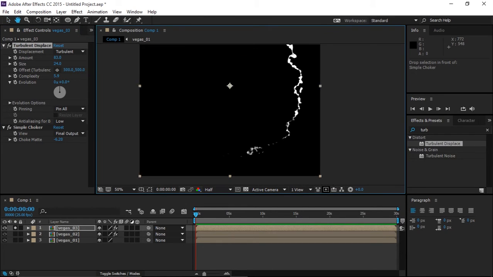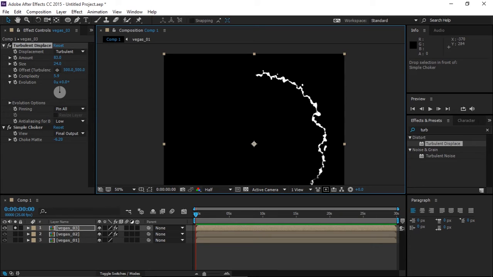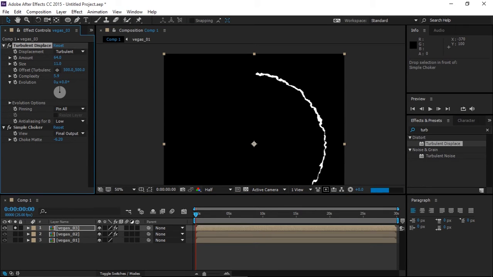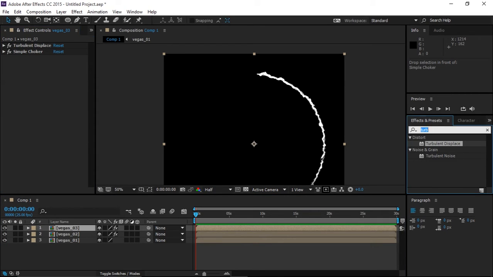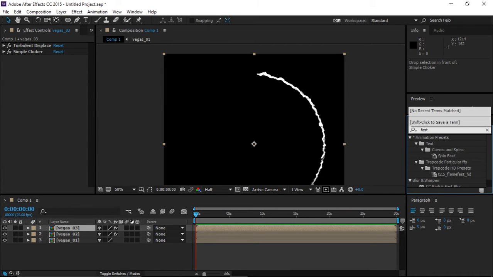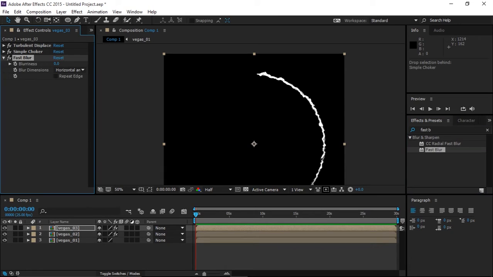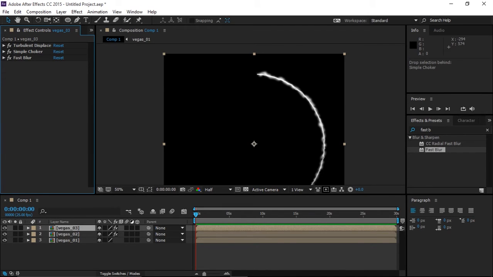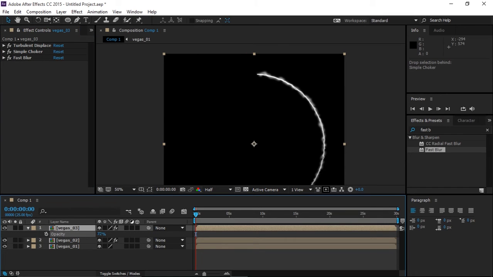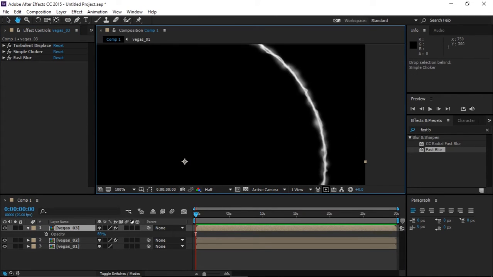This is the... and let's fade it out. So to fade it out, we are going to take an effect, say fast blur, and we are going to blur this thing. Also we are going to change the opacity. Alright, now you can see we are getting this type of effect.